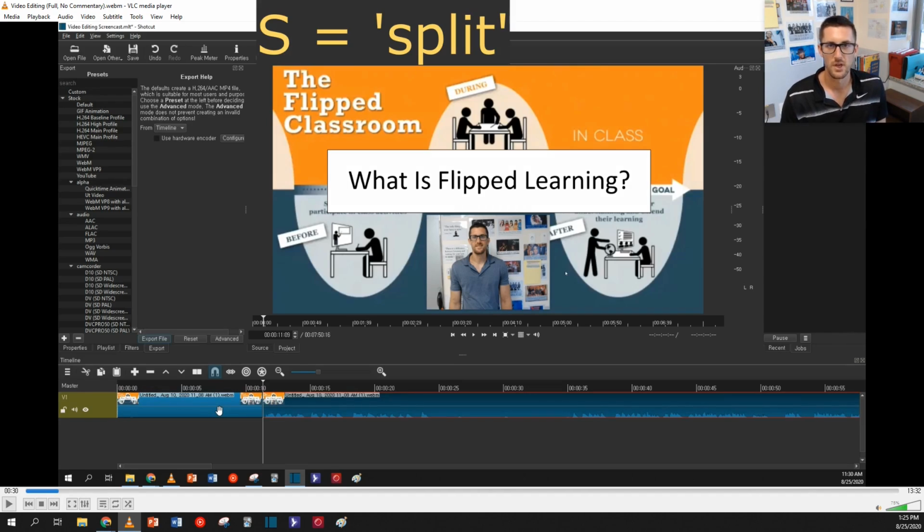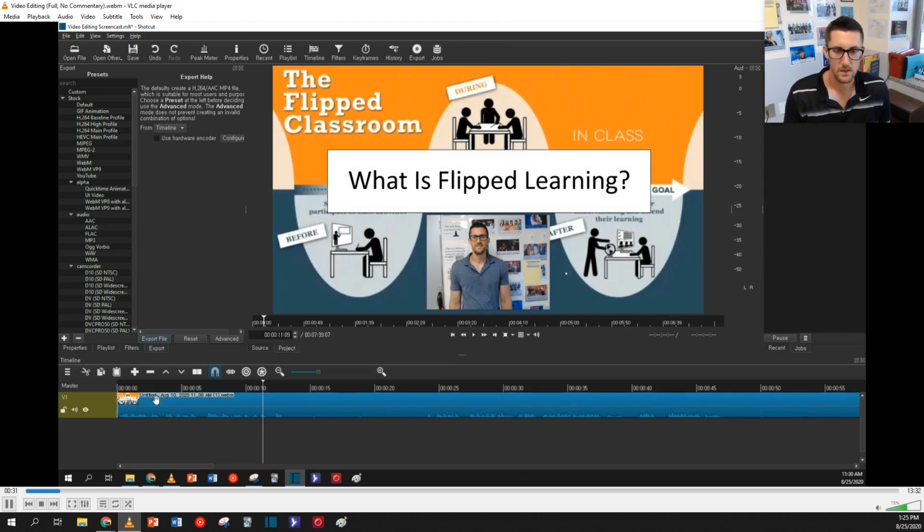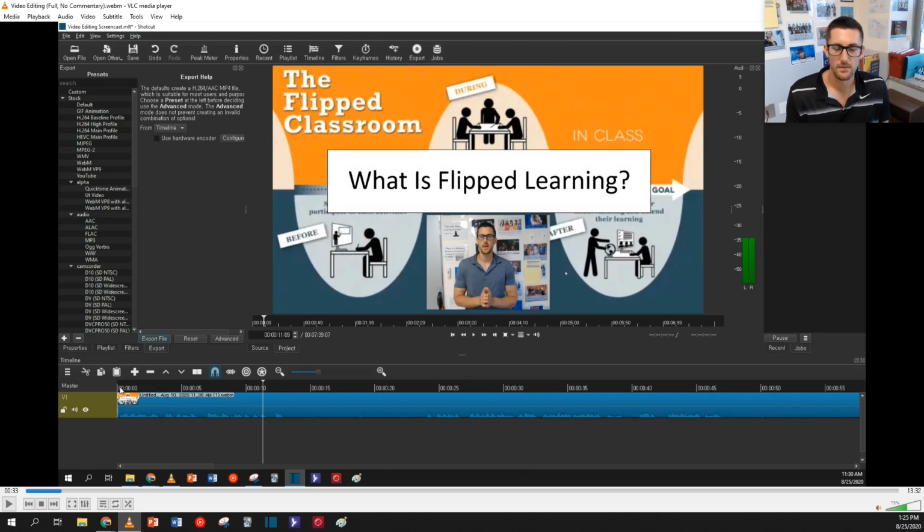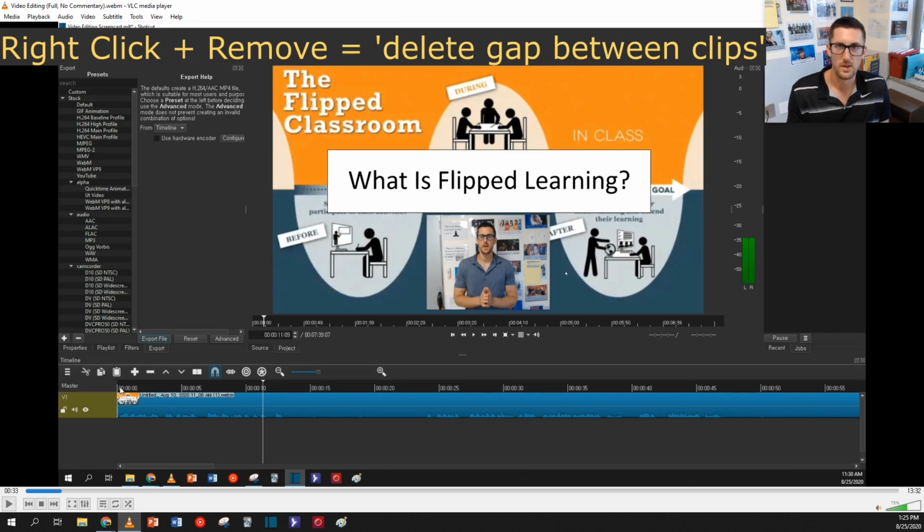Then I push S. S means split. It lets you split the clip so that way I can push the delete button to eliminate that point where I'm not speaking, and then right click and delete. This will keep only the speaking parts.